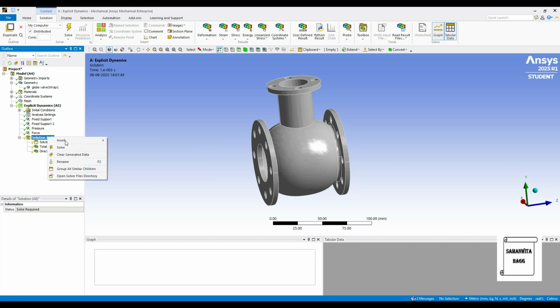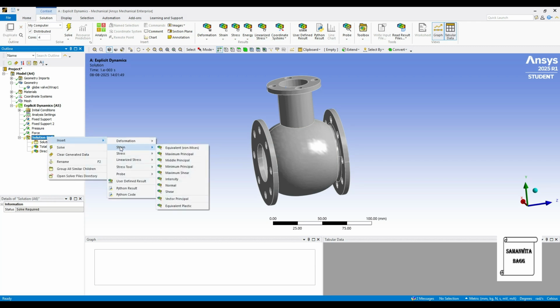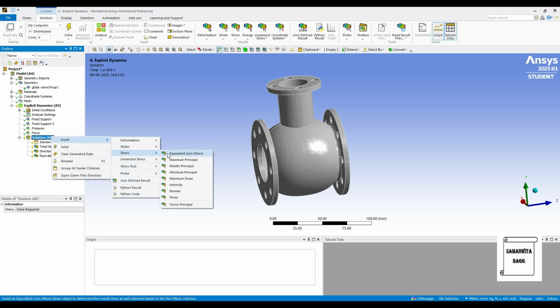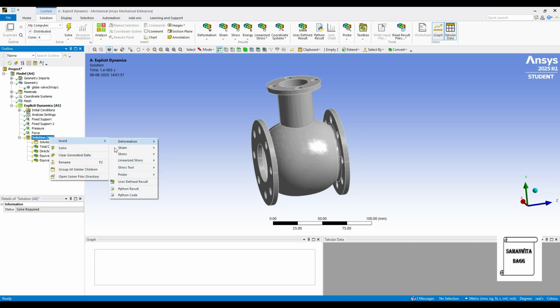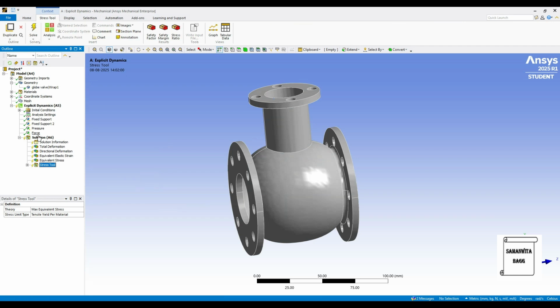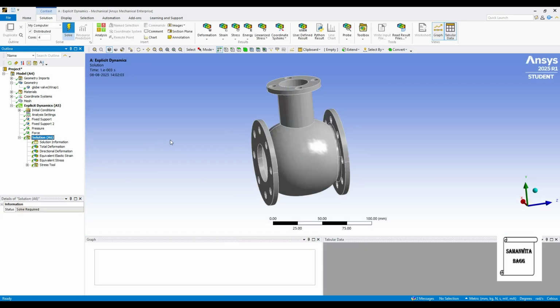Again, I'll go to solution and right click, insert strain equivalent. Also, I'll right click and insert stress equivalent. I'll right click, insert stress tool, max equivalent stress. Then I'll go to solution and solve.